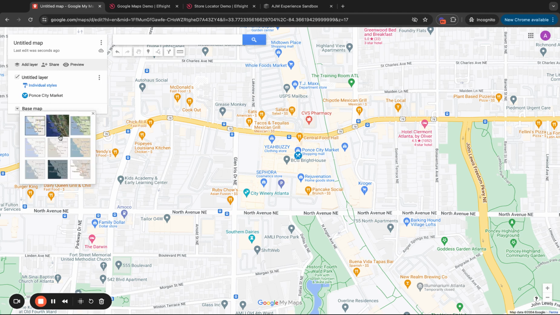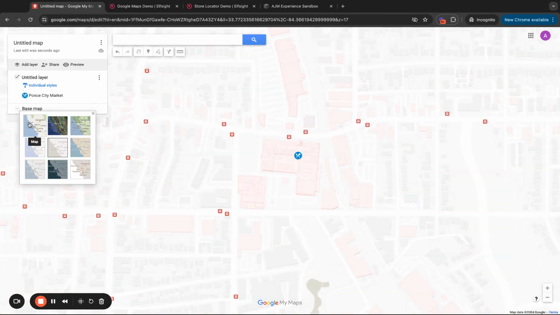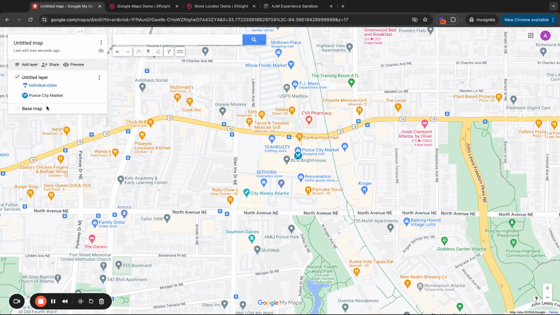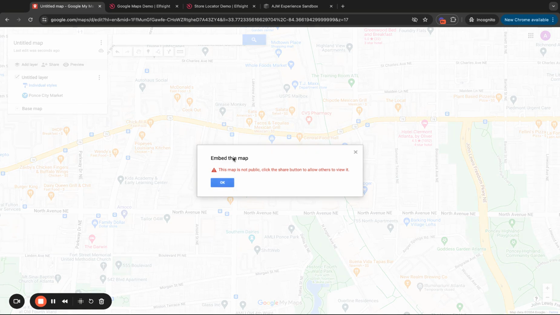Your base map, all this is what the base map looks like. So do you want it to be more minimalistic? Do you want your normal Google map? That's all there. But again, there's not a ton that you can customize within the base map itself. And then lastly, once this one is ready, you just go to these three dots here, go to embed on my site.